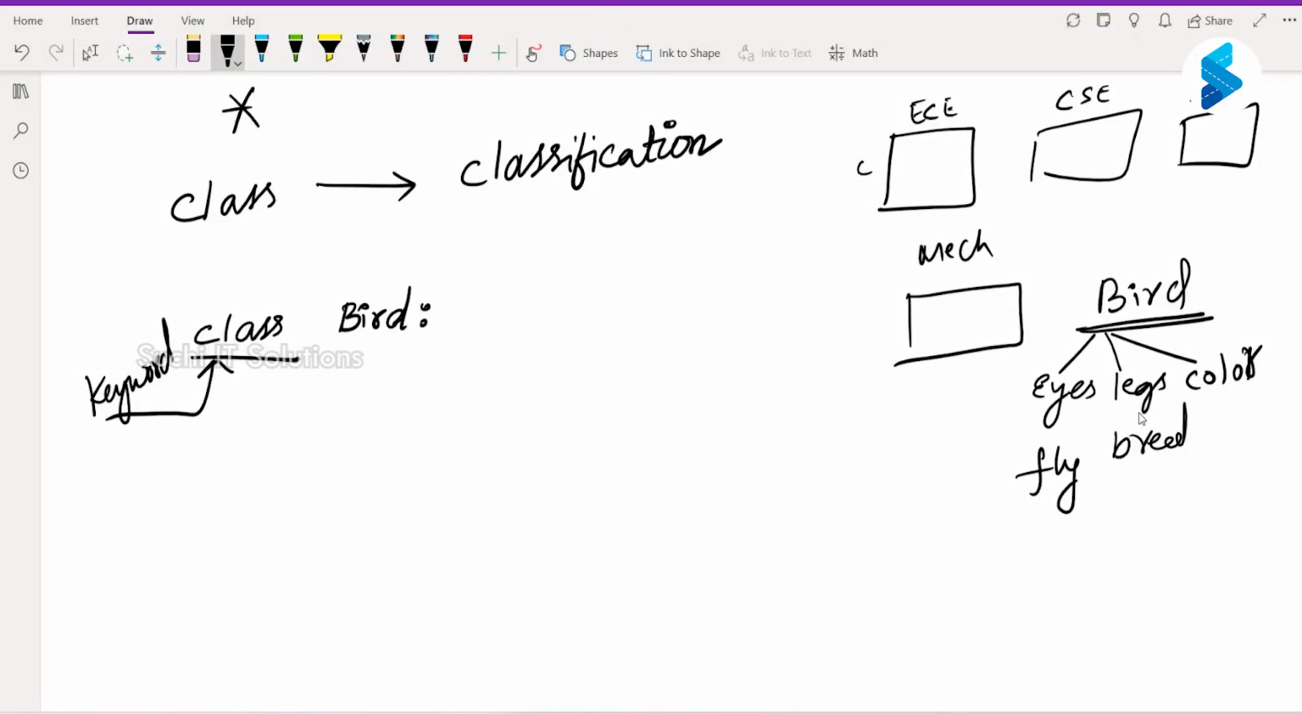So let's just go with very basic things. Let us say these are all the properties of a bird. With these properties, can I create only one bird, or can I represent any bird here? Yes, I can represent any bird.